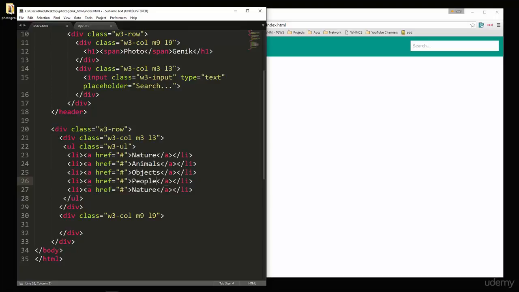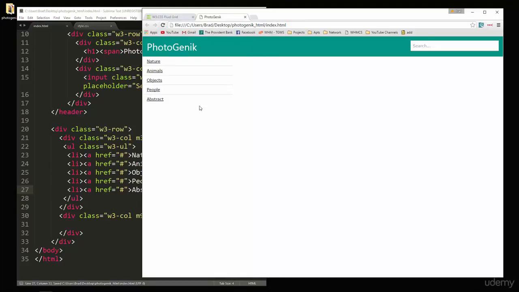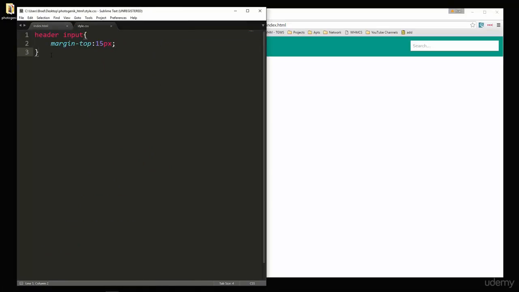Let's say people. And we'll say abstract. Okay, so let's save that. Take a look. Okay, so there's our categories. Now we want the background to be black and the text to be white. So let's go in our style sheet and just add some core styles here.